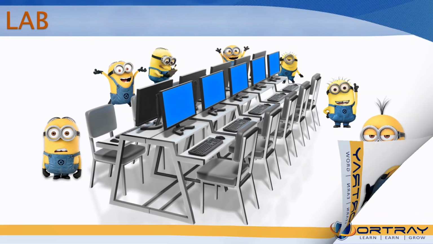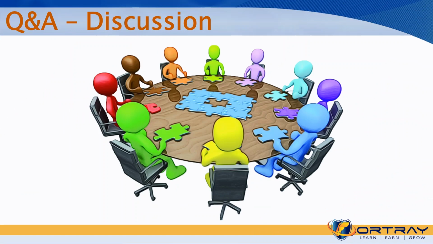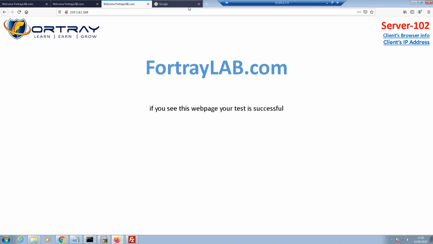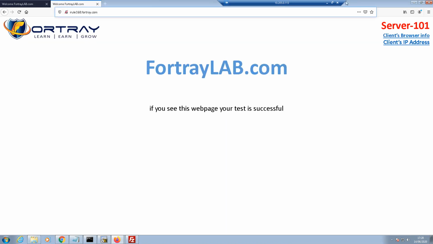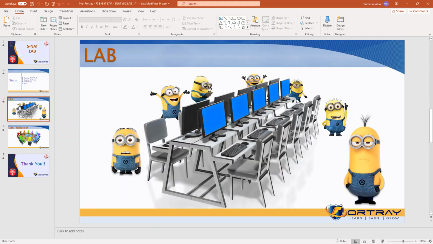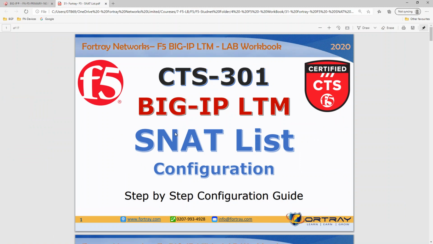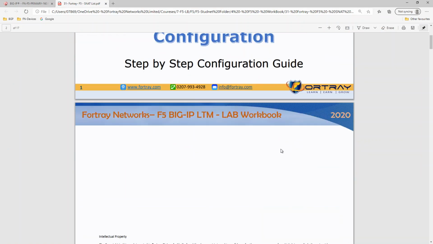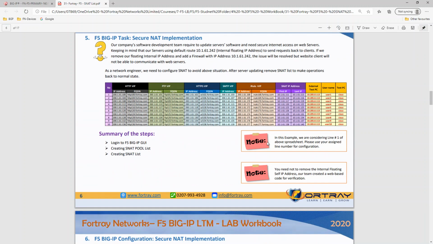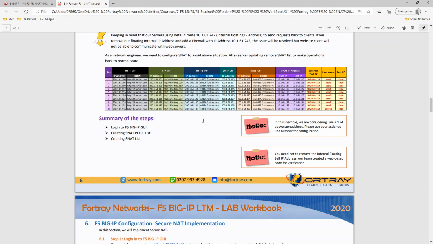configuration in our workbook. So from the workbook point of view, you look at this SNAT list. This has already been provided with the SNAT. What we are going to do, we log into the... This is, as you can see, an example already given here.